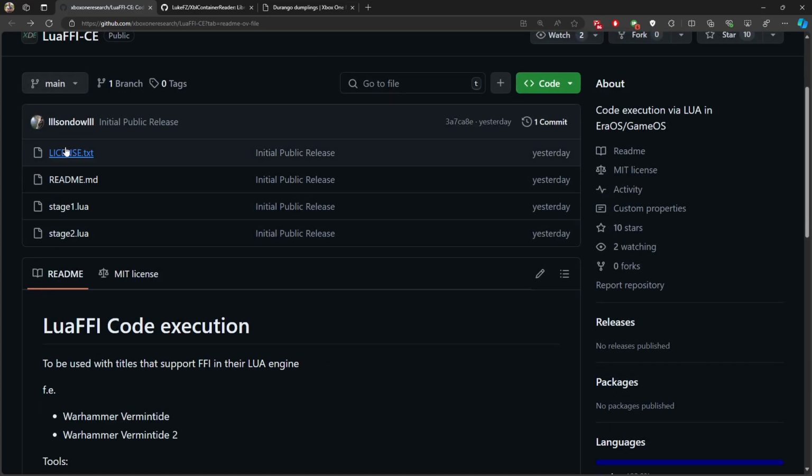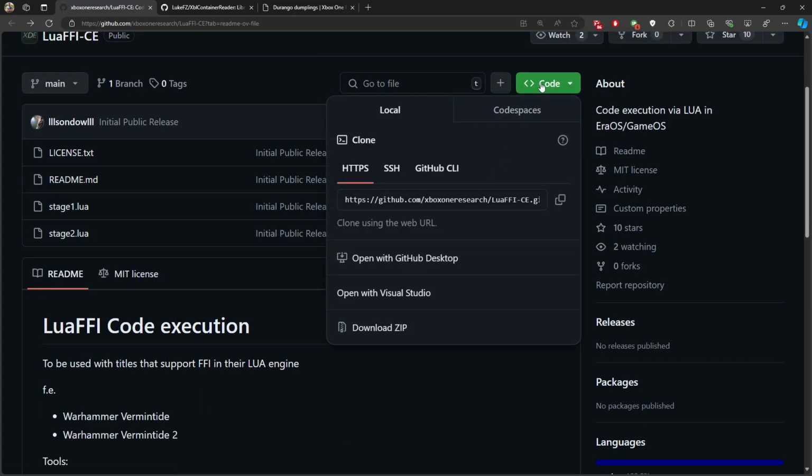So let's check the files themselves. I went ahead and downloaded them, so you can get the files from the code, and you click here to download the zip. After downloading the zip file, you need to extract it and open it with some sort of text editor.